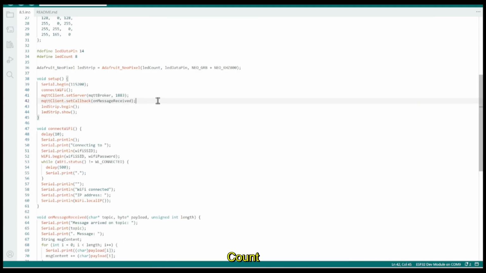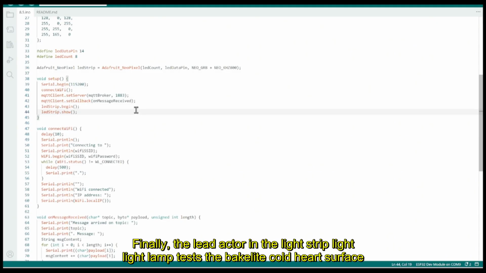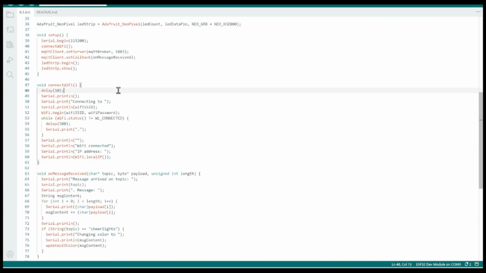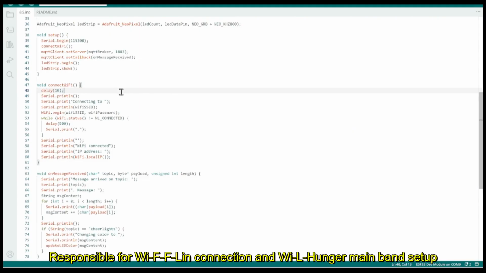Finally, the main loop tests the light strip lamp. The call is the Wi-Fi connection. It is responsible for the Wi-Fi connection and the MQTT broker setup, and the top-level process prints at the top.